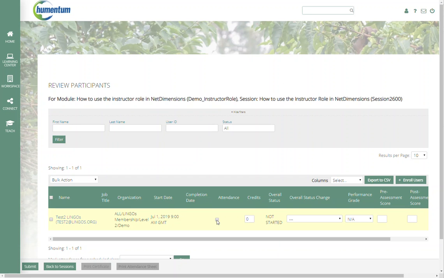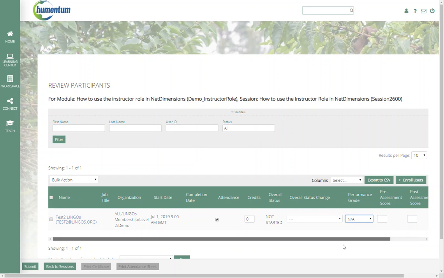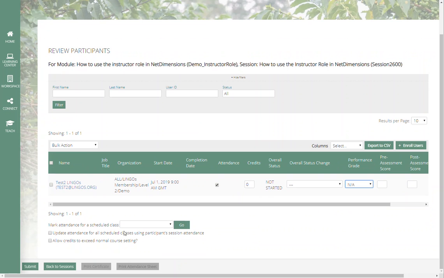It's very easy for them to mark attendance. They can simply tick the box to say that they turned up. They can assign credits if you're using credits for that particular course. They can change the status to say that they didn't show up. If there's a grade, then you can add that as well to say how they performed. You can also add pre-assessment scores, post-assessment course scores, and assessment scores, depending on if you use those functions.